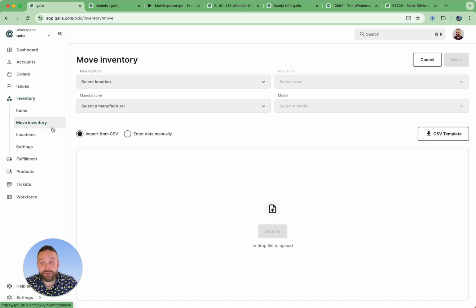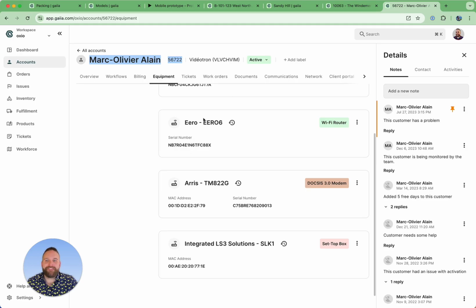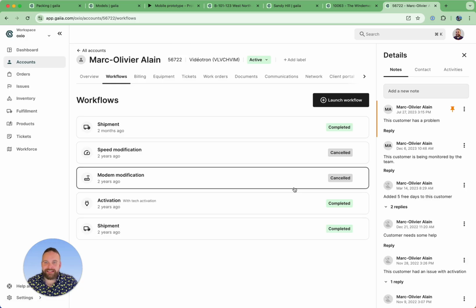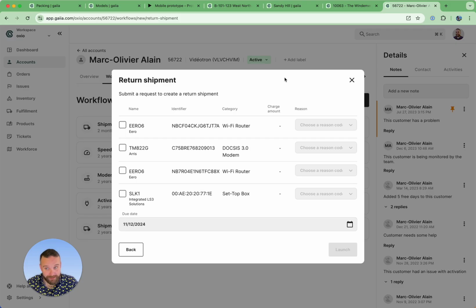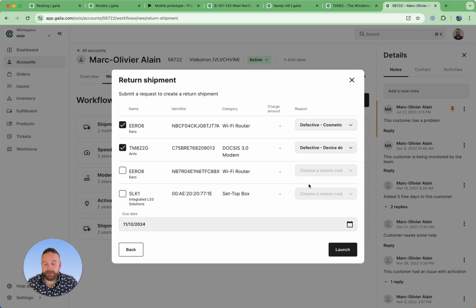Your employees can use it. But we also have other tools, like fulfillment. Inside an account, we have outbound shipping and inbound receiving tools. So let's say in that particular account here, I can launch a workflow for a return shipment. Gaia will propose all of the equipment to the account, and I can generate a return session for that particular piece of inventory. Gaia will automatically generate the USPS or UPS label for people to return.